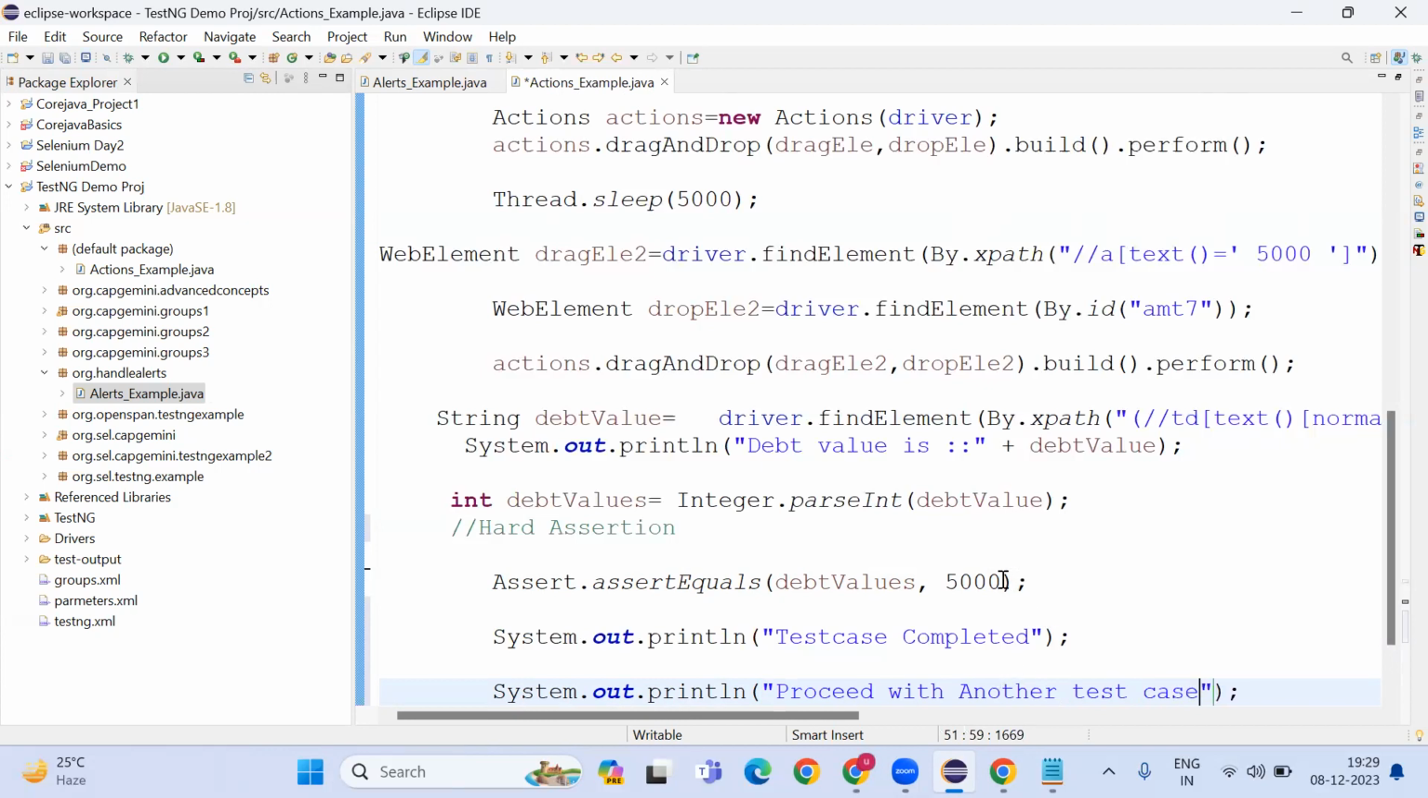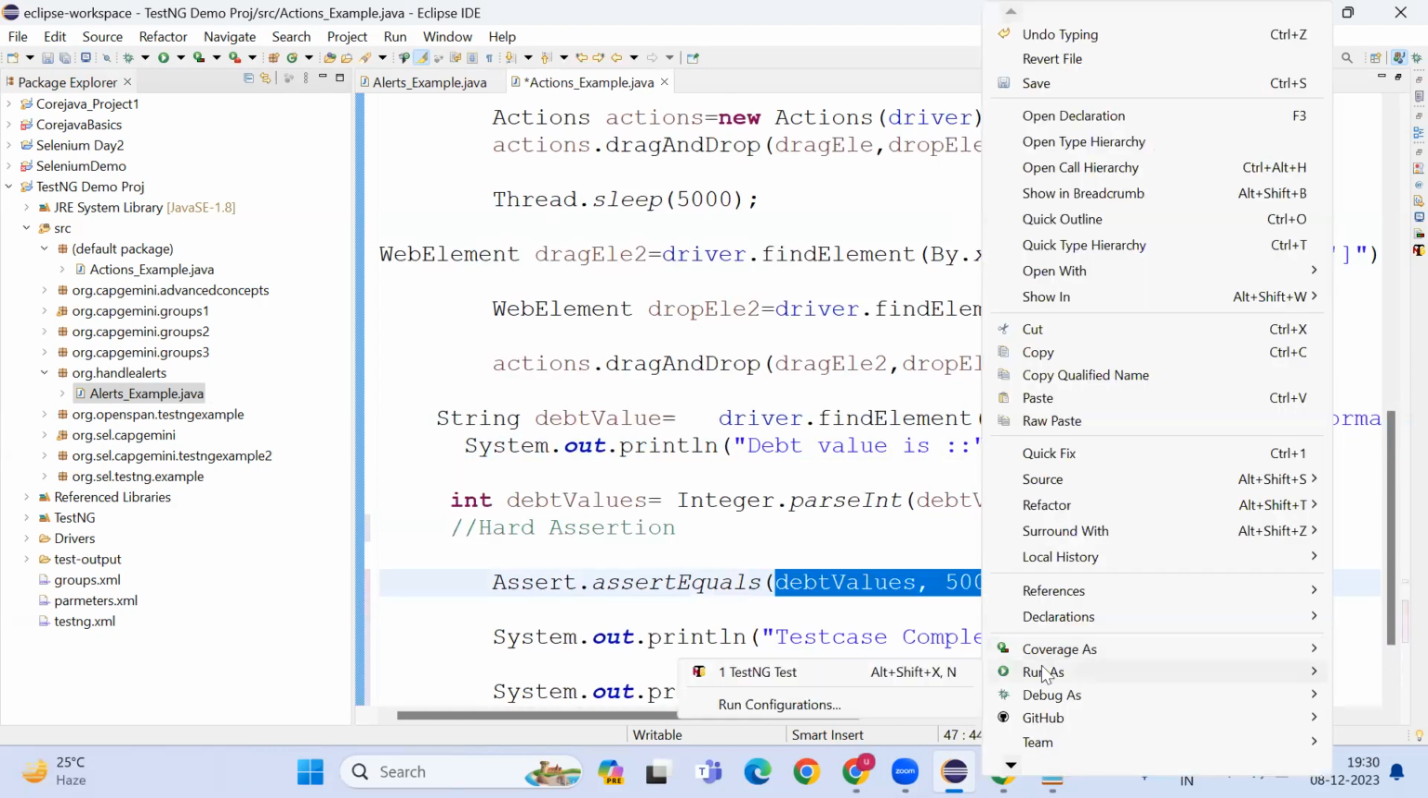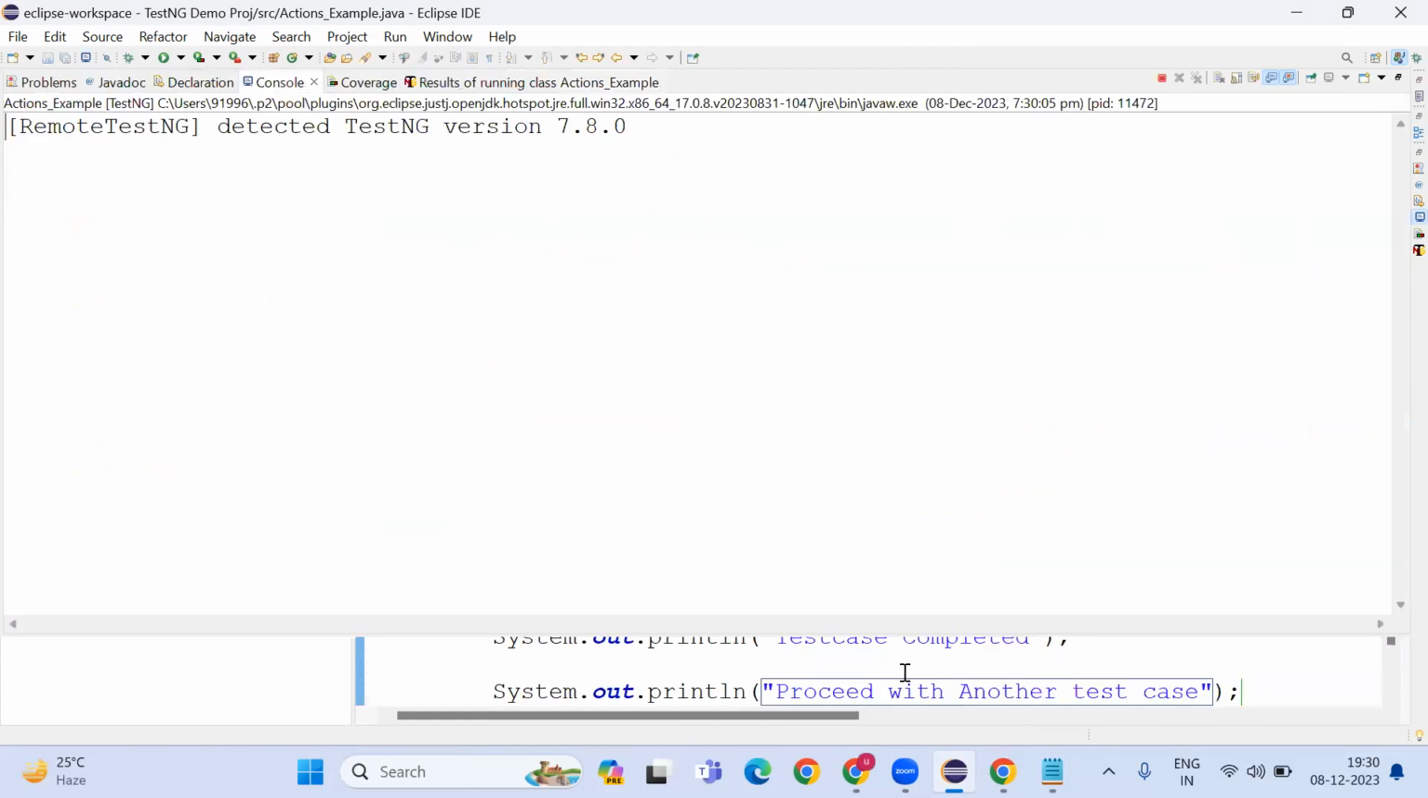Suppose, okay, I want to change this intentionally. I want to fail the test case intentionally. Okay, I made this 5,000. Now it will compare 5,000 with 500. What will happen? Test case will get failed. See the result.